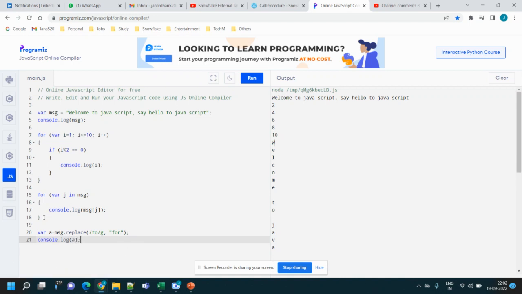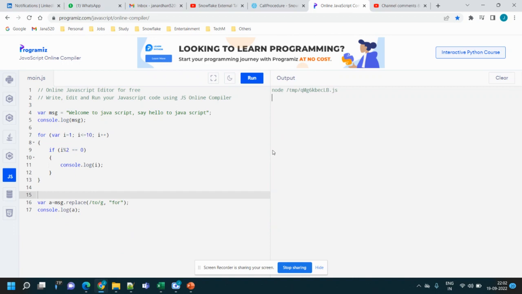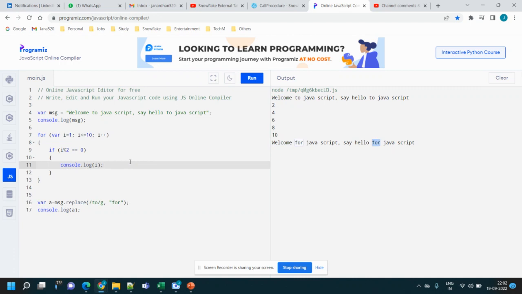Let's remove this for confusion to check the output. Let me run this again. Now you can see this is the actual message and this is the replaced message. "To" was replaced with "for": welcome for JavaScript, say hello for JavaScript. So like this we can do string handling. We just need to learn basic variable things, looping, branching, and some basic mathematic functions and basic string handling functions. They are enough to write procedures in Snowflake. This is very easy, and you can use any online compiler for learning JavaScript.